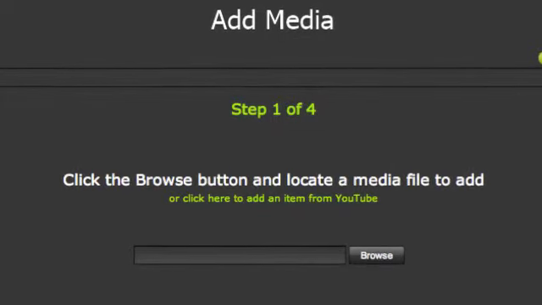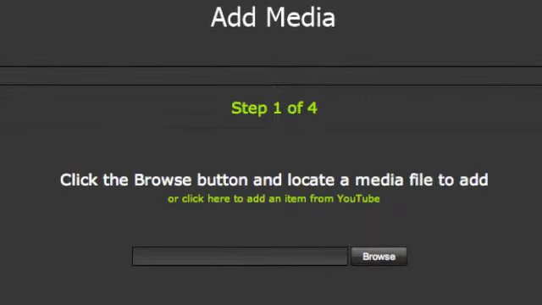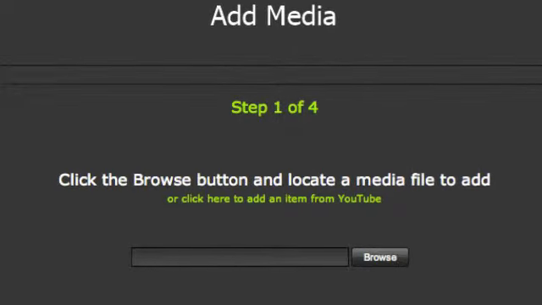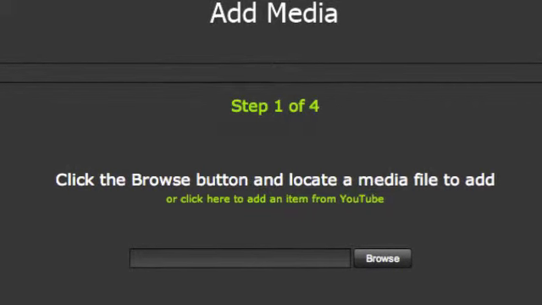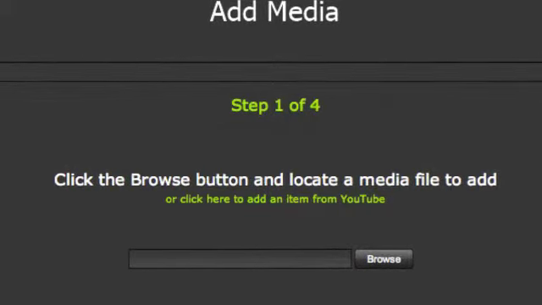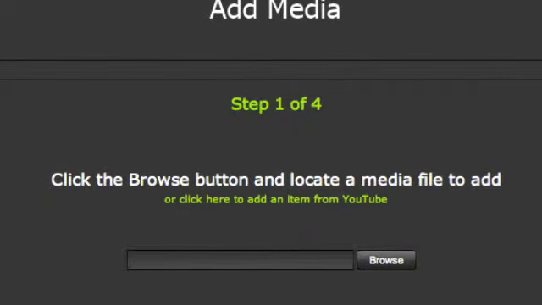So the first thing we're going to look at from that menu is adding media. When you click on adding media, you'll see the screen that says click and browse for media to add, which means you can just click on that and go and choose a file from your user area or pen drive, or we're going to have a look at adding something from YouTube.